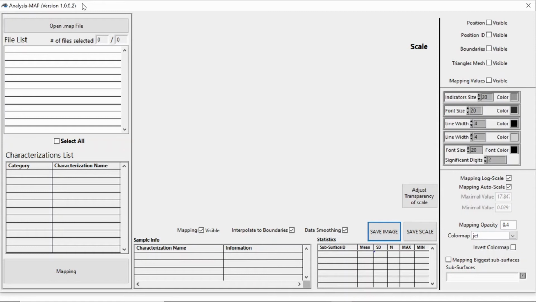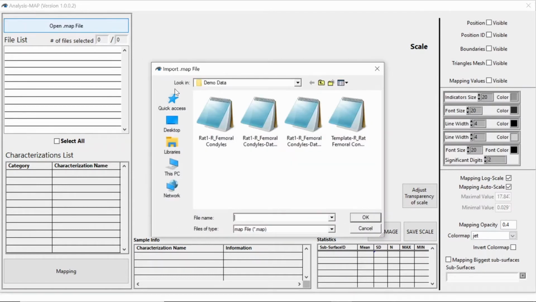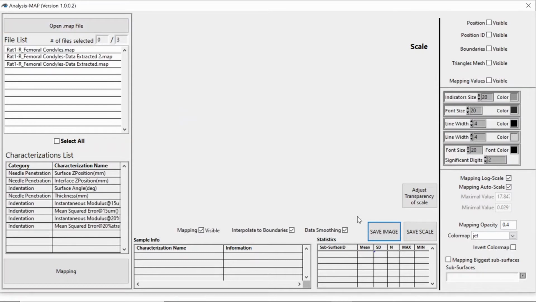The Analysis Map software add-on provides a user-friendly interface to generate customized mappings of various mechanical characterizations. On the very top of the left panel, you will see the Open Map File button. By clicking this button, the user can open a previously saved map file that is either generated manually or semi-automatically using the Mach 1 Analysis Automated Indentation and Thickness Batch Analysis software add-on.